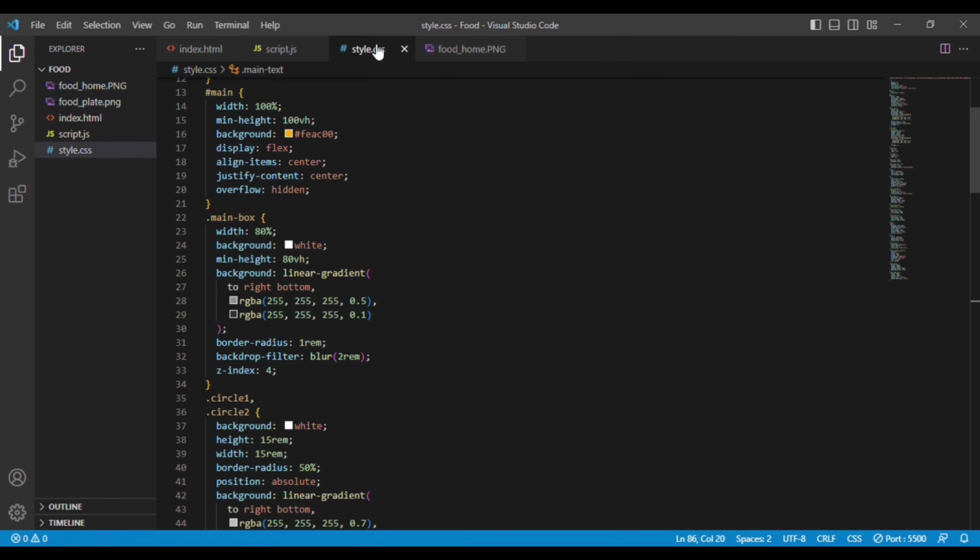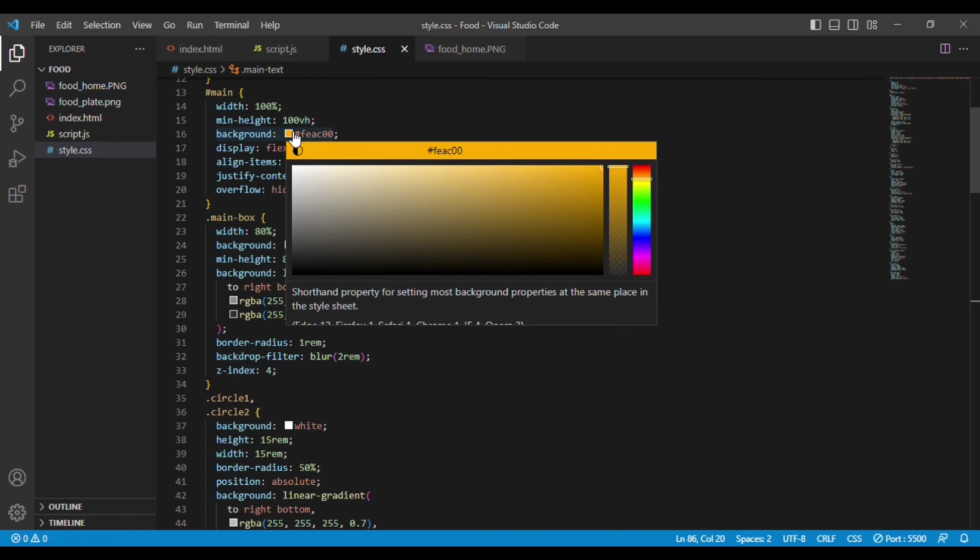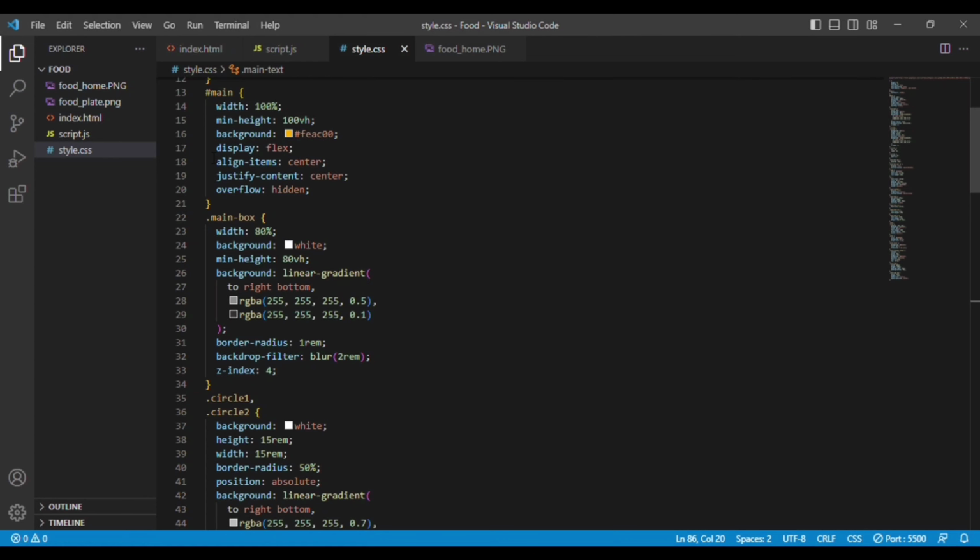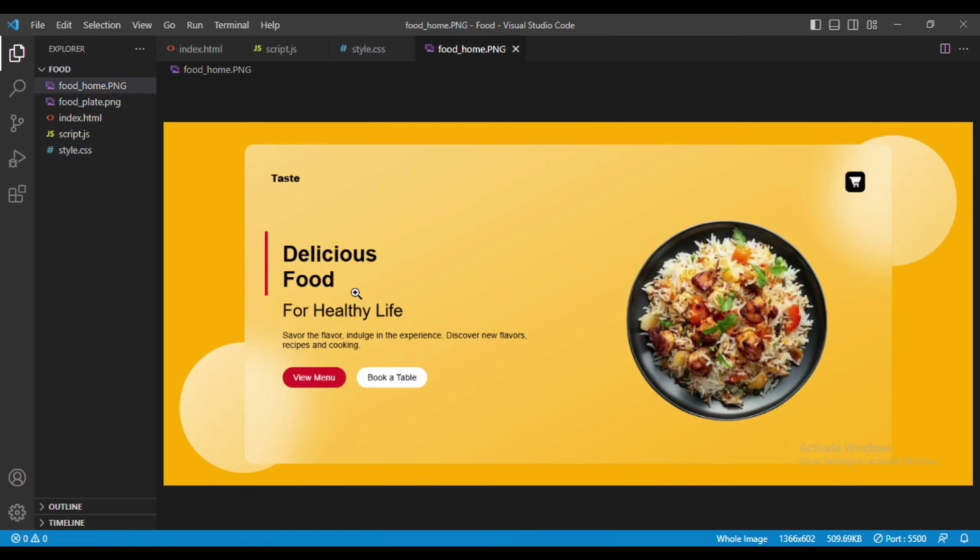Then for background color we added orange color. This is the hex code for orange. You can also choose a color from here like this. You can change the color if you want. Then display flex, align-items center, justify-content center, overflow hidden. Overflow hidden means if any unnecessary data is coming out of that particular section, if the data is coming out of this section, then those values are hidden.